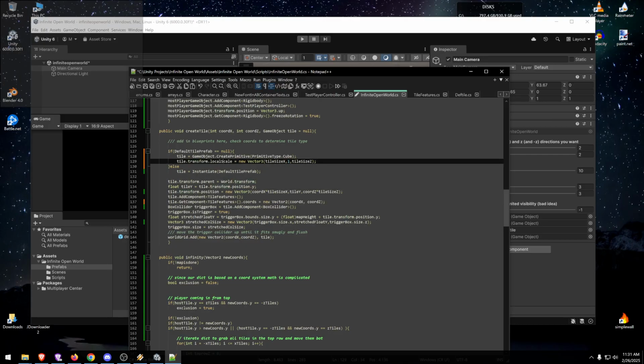Good. Transform local scale only for the lonely. Tile transform parent and that.